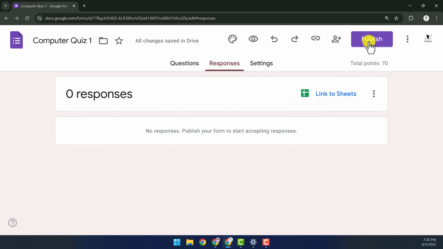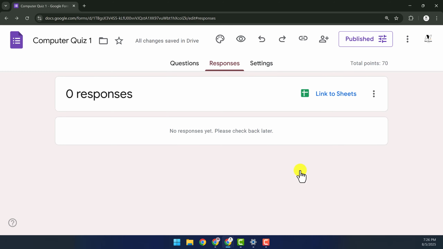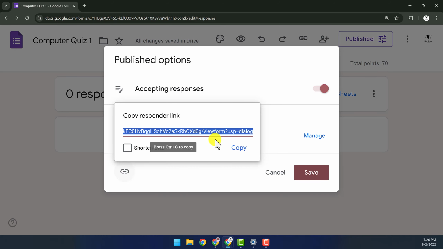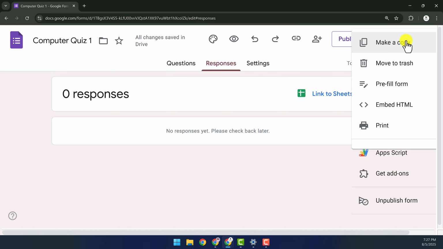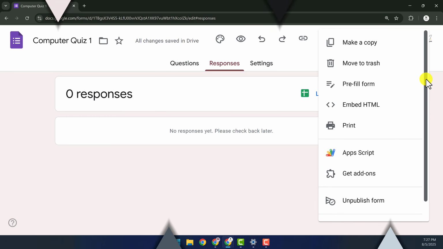Then we have the Publish button. We will click on that and then click on Publish. This publishes our form. You can click on the Publish button again and then this icon to copy a link to the form, which you can now share via social media, email, or with anybody who needs to answer this quiz. Then click Save. This menu icon allows you to do things like make a copy of the form, unpublish the form, and so on.